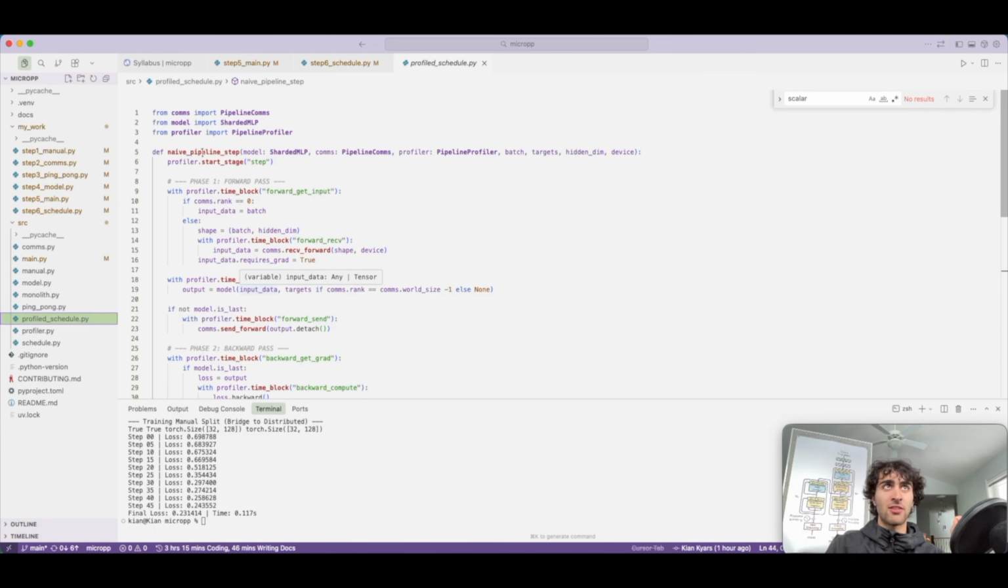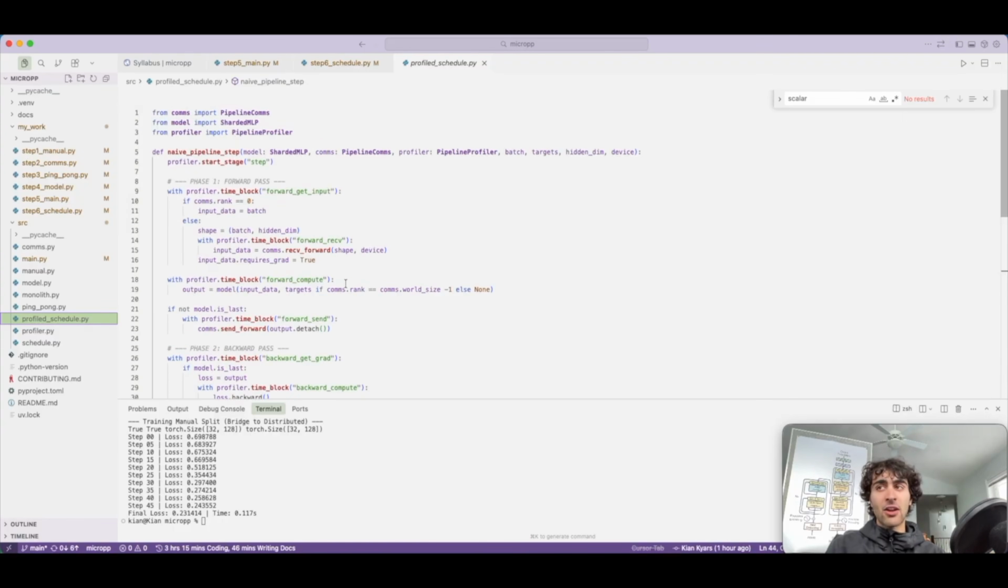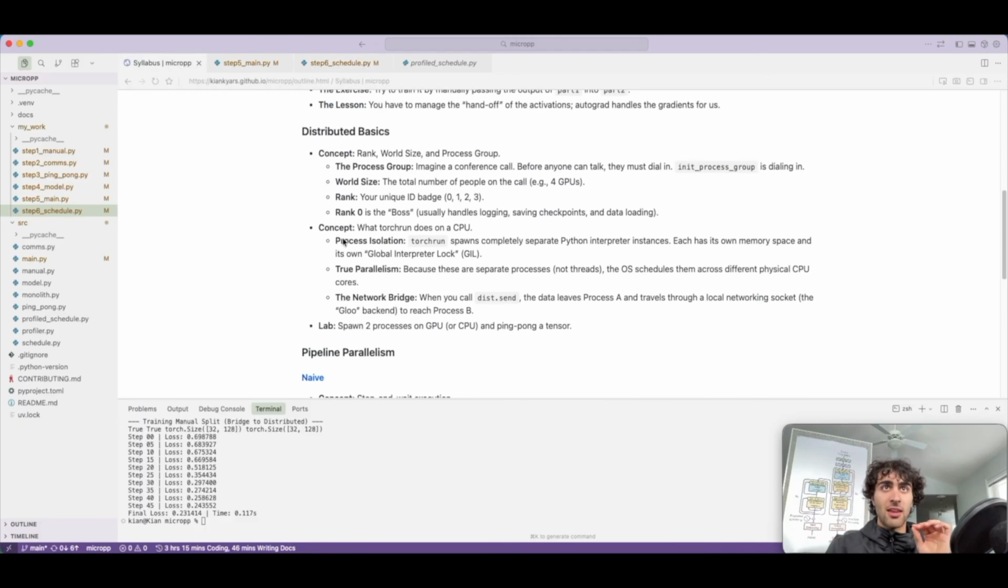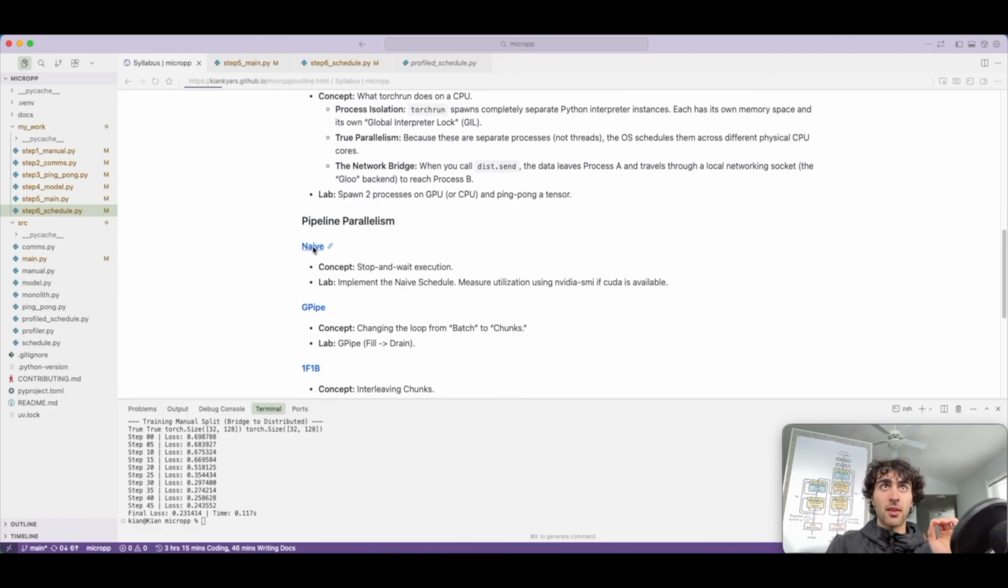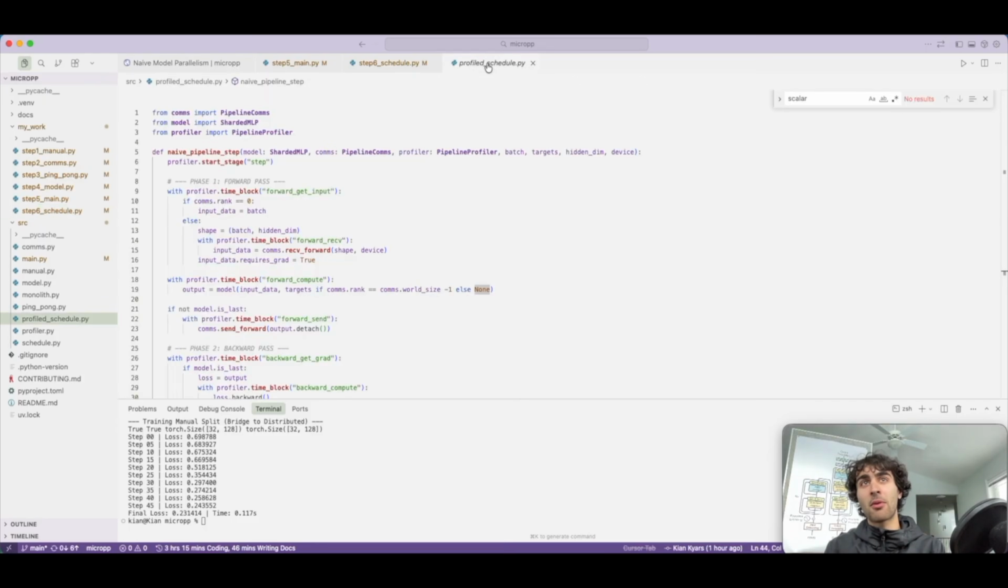And then the profiled version of the naive pipeline stage is the exact same thing, except it has all of these context managers to profile each part of the function. The entire intent here is to see, because the pipeline is very inefficient with all of these bubbles, how much time are we actually spending in each device? By default, if everything was working perfectly, you'd spend 25% of your time on each device, because there are 4 devices and you divide 1 by the number of devices. So 1 divided by 4. And if we profile this, we should get a number close to that.